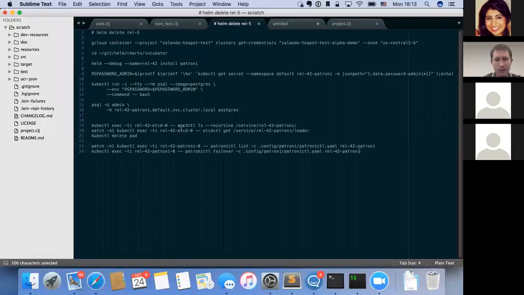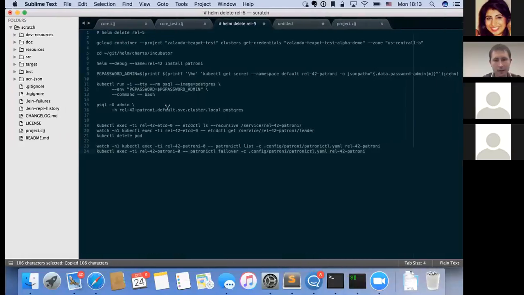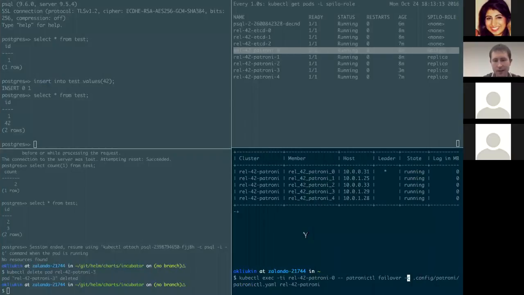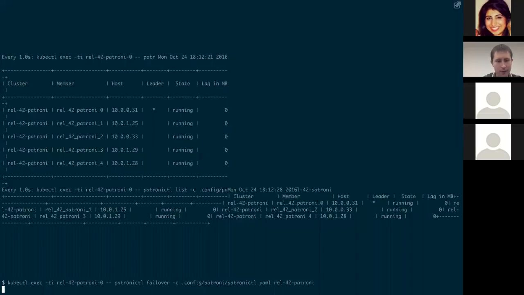So what we do is patronictl exec. Also, we go to the node itself and run patronictl failover with the same configuration and with the name of the cluster. So let's see. By default, it will ask us some question.